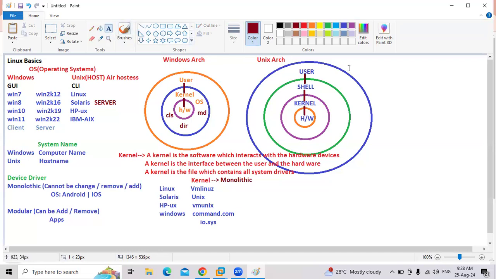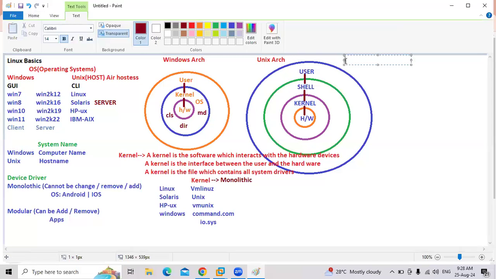What is a shell? How do you define the shell? While taking AWS classes also, I'll write everything in the Paint notes. It is important from a certification point of view, and also important from an interview point of view.